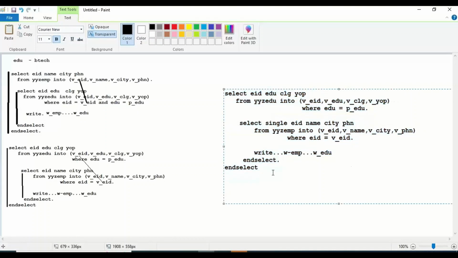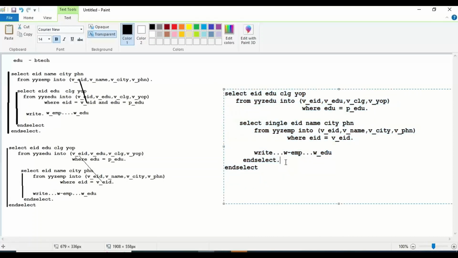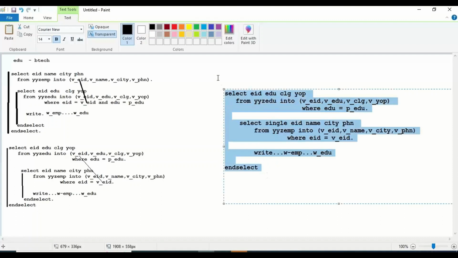So now here I have used select single. Here we have used select single. When we use select single, we need not give end select. So this is one more way we have done. So we have done in three ways.